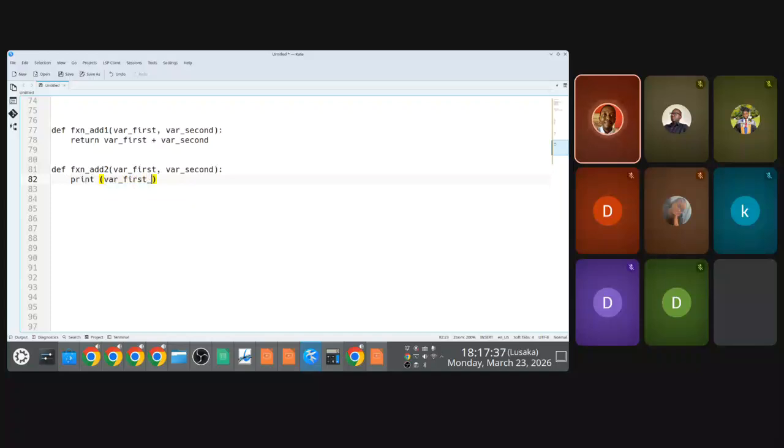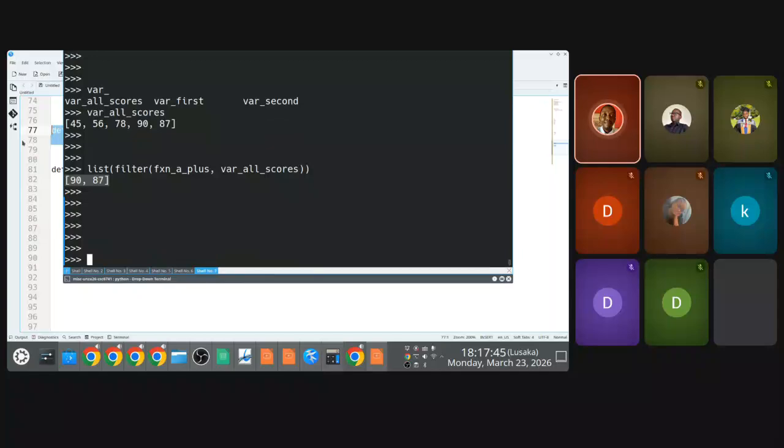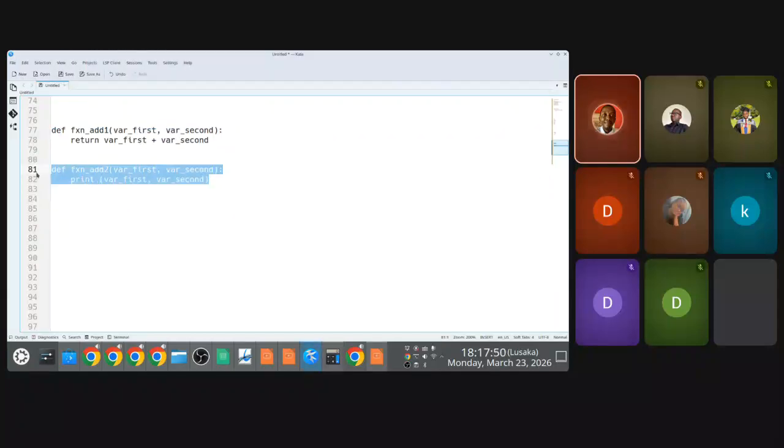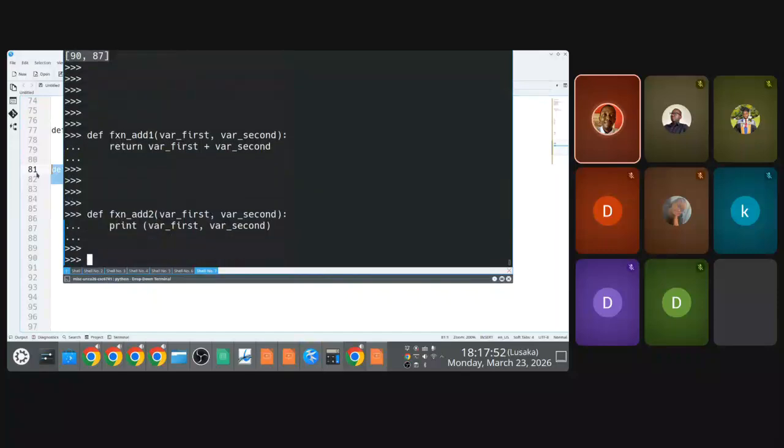Now, here's the thing. Whether I'm printing or returning a value is inconsequential. This thing does what I want it to do. It adds two numbers. Okay? Function 1, function 2. I'll test them.